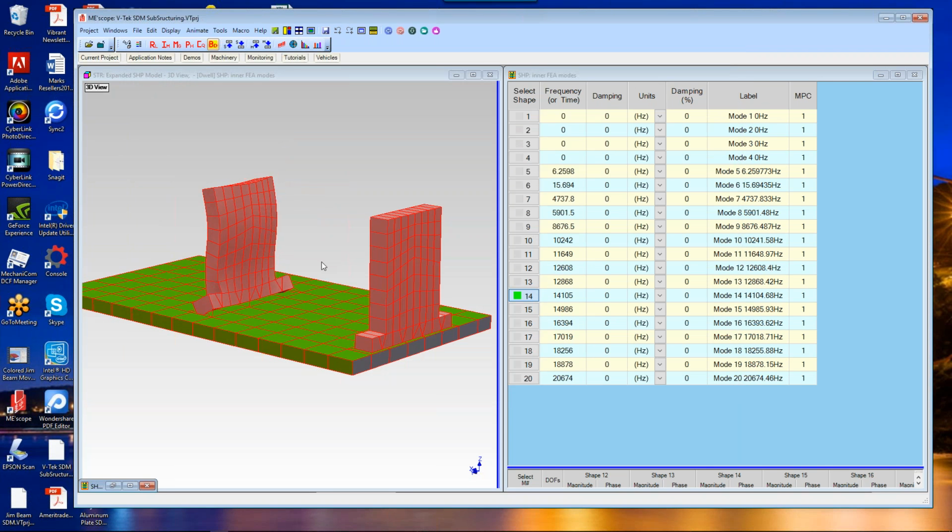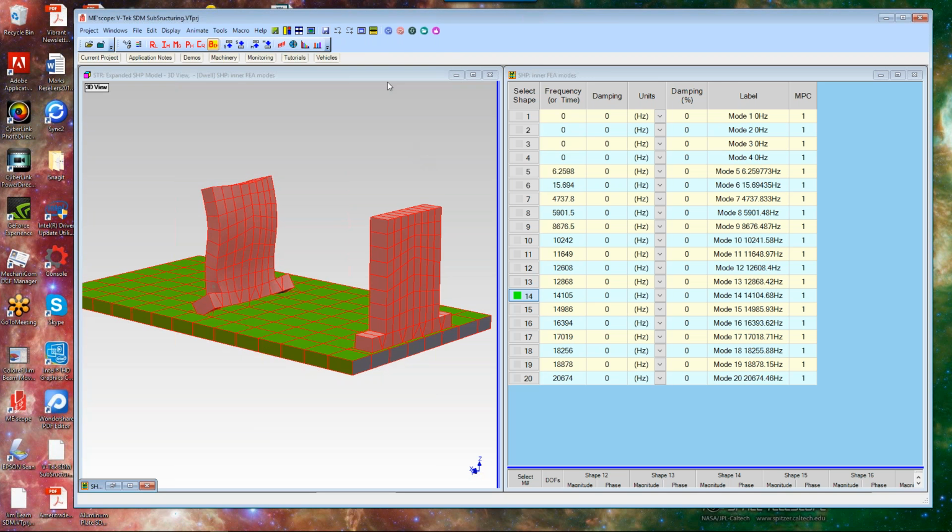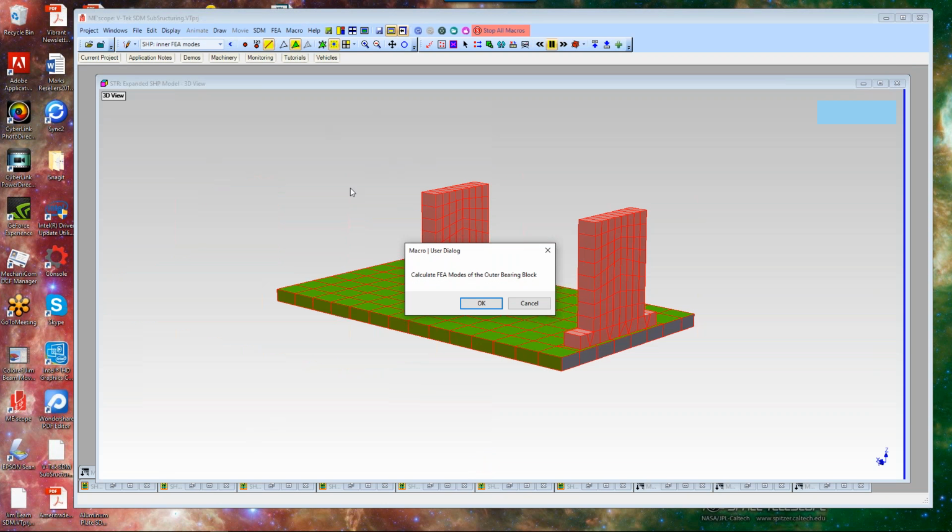Now, as I said, part of this model is this FEA model that's going to be used to animate the machine model using interpolation and then using the mode shapes of just the 3 pieces here, the bearing blocks and the base plate. So this one gave me a set of modes for the bearing block, the inner bearing block. Now I'm going to go and press this hotkey here, and it's going to go through a number of steps.